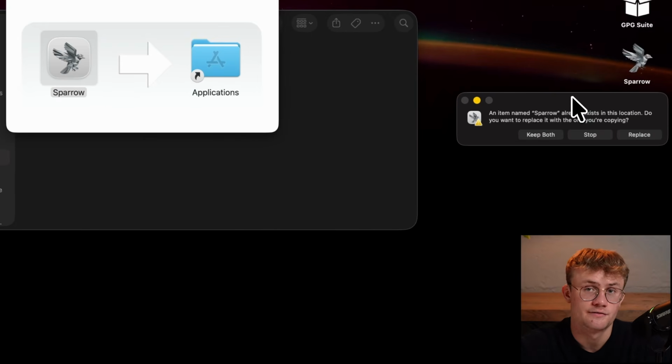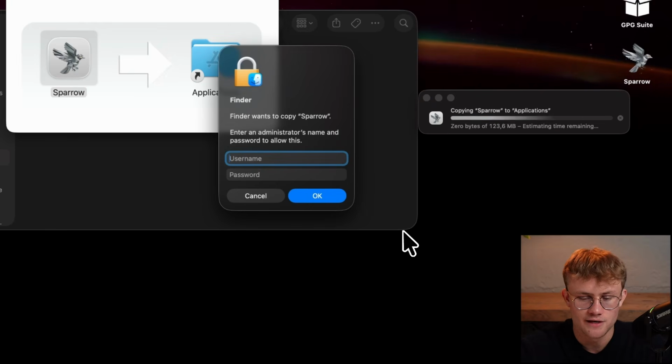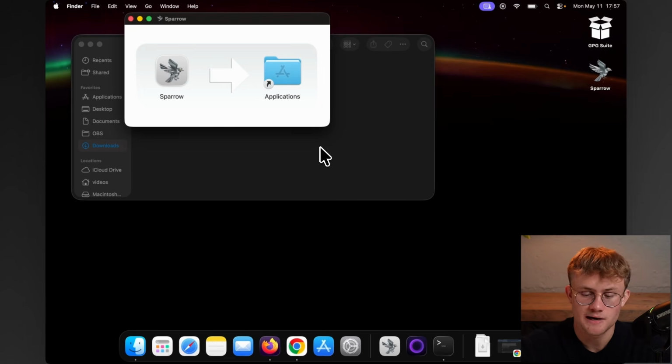Now I already have Sparrow downloaded, so it's asking me if I want to replace it. I will, so I'll click on replace. And then I need to quickly enter my username and password. Okay, that is completed, and our Sparrow Wallet is downloaded onto my computer.